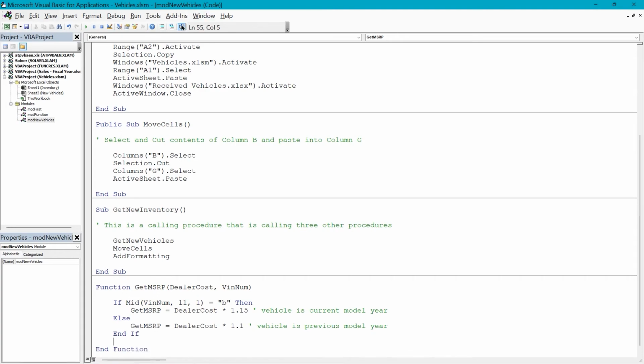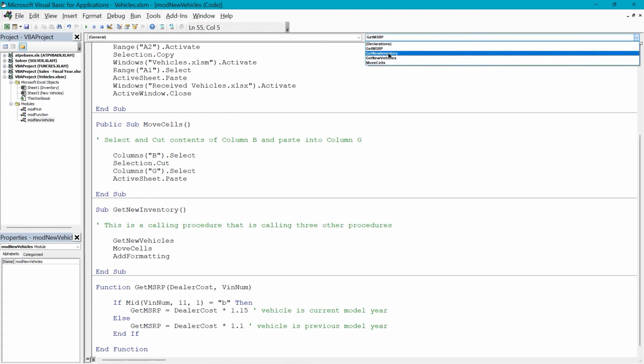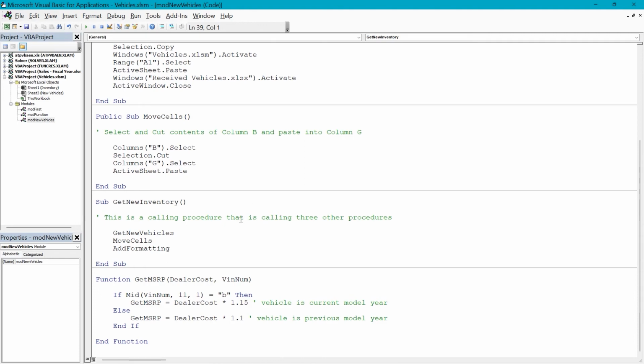Now we're going to go ahead and compile and save, and we're going to call this function from another procedure. So we're not going to test it quite yet. What we're going to do is we're going to go to the upper right corner where it says get MSRP in your procedure list. We're going to do the drop down arrow there, and we're going to select the Get New Inventory procedure just to navigate to that procedure.